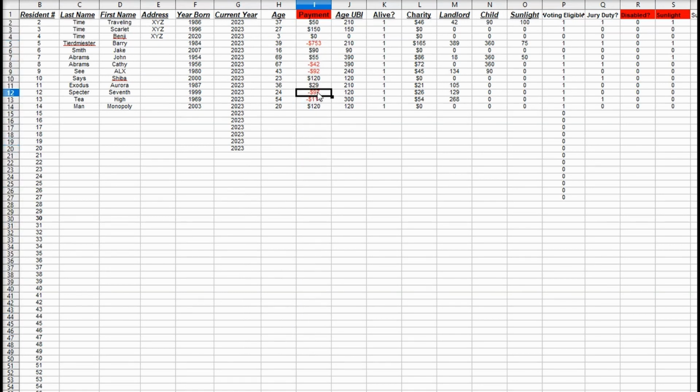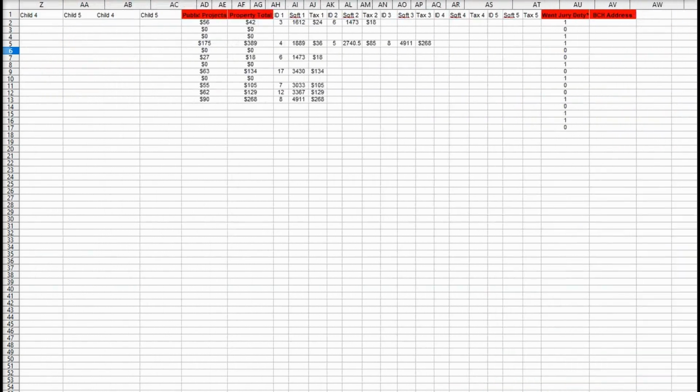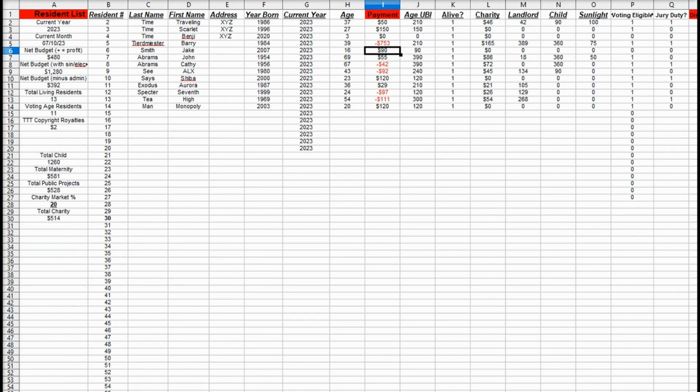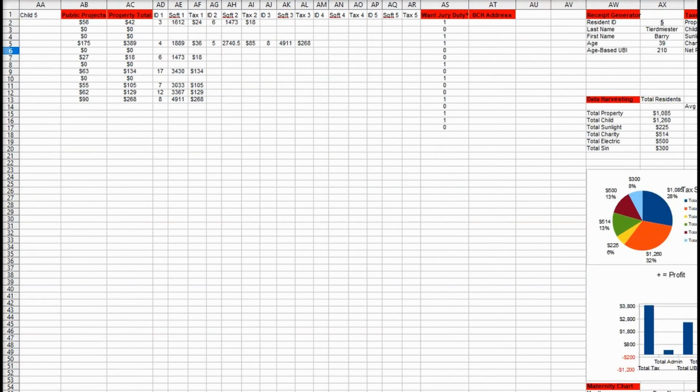And then we can also calculate how much they owe if it's negative. So this is how much is owed, and then they can get a bill. So this is all automated, and there's no bureaucracy for income tax, which is such a headache. The bureaucracy for income tax is a mess.